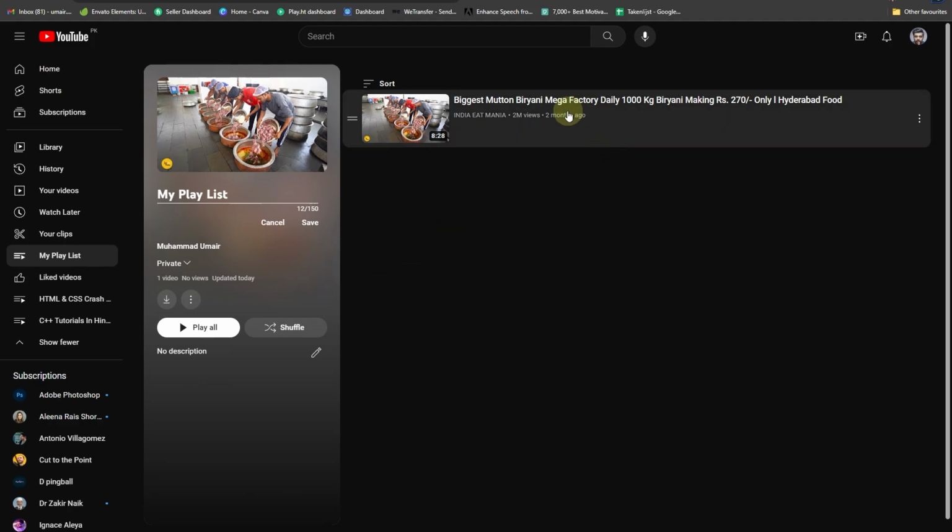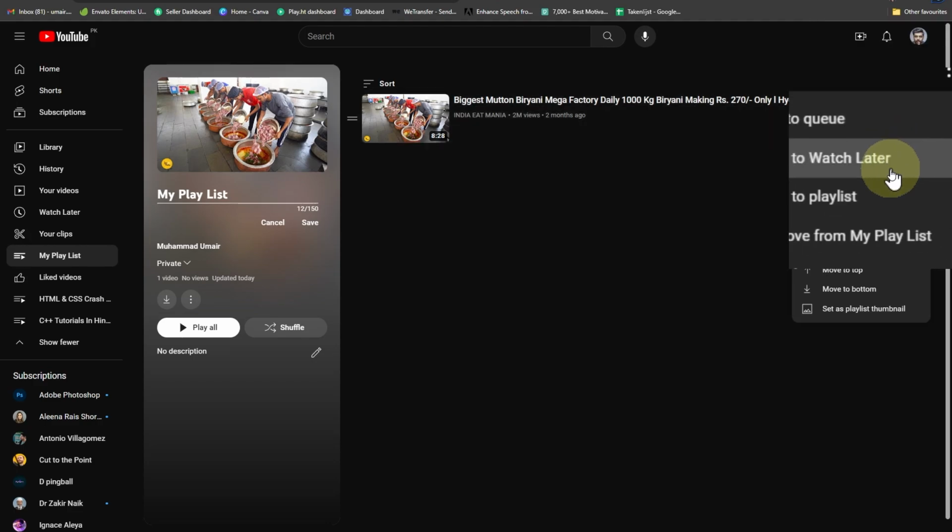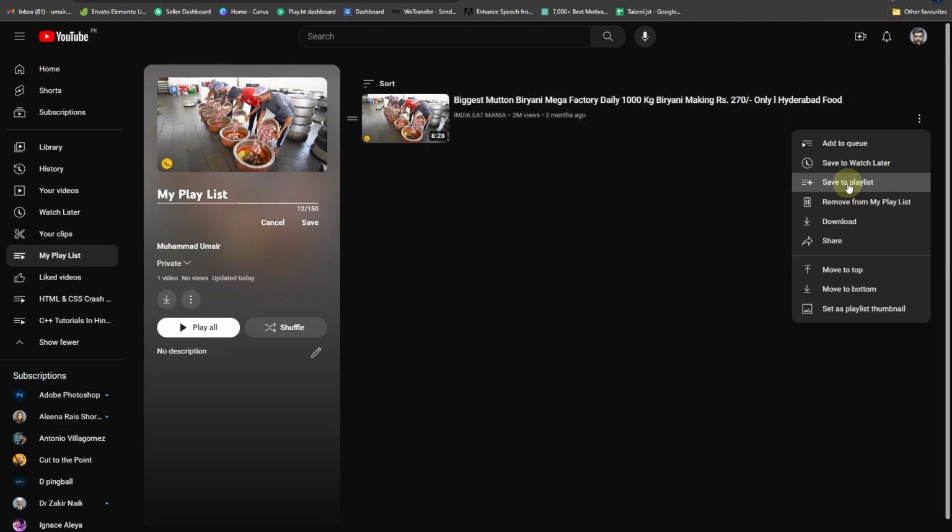Or if you want to remove a video from your playlist, when you hover your mouse on top of a video, you have this option of three dots. You can click on that, and in here you will have this option to remove from my playlist. So yeah, this is the option.